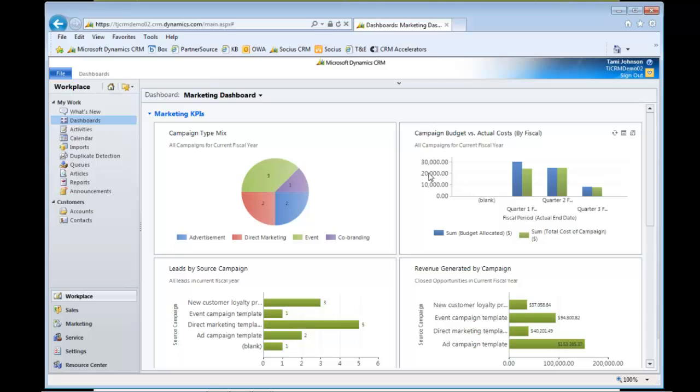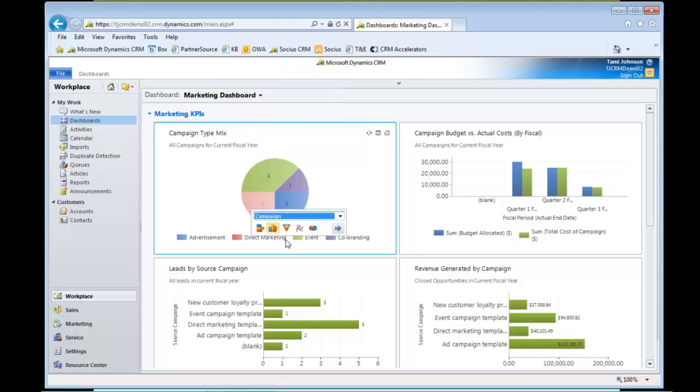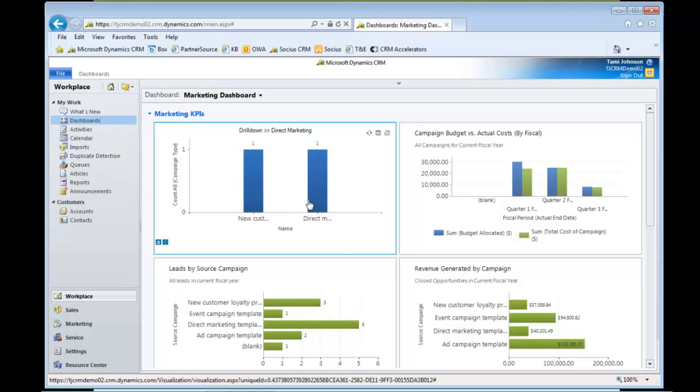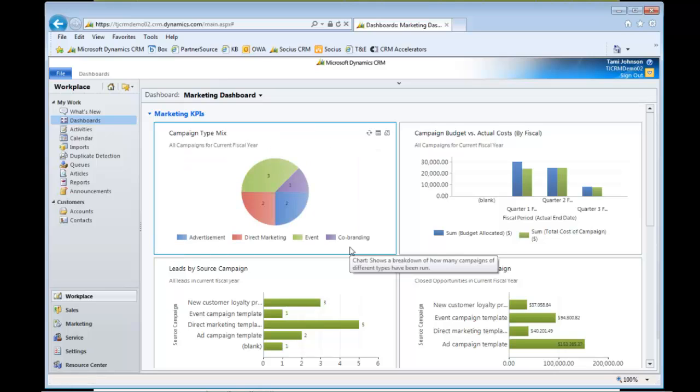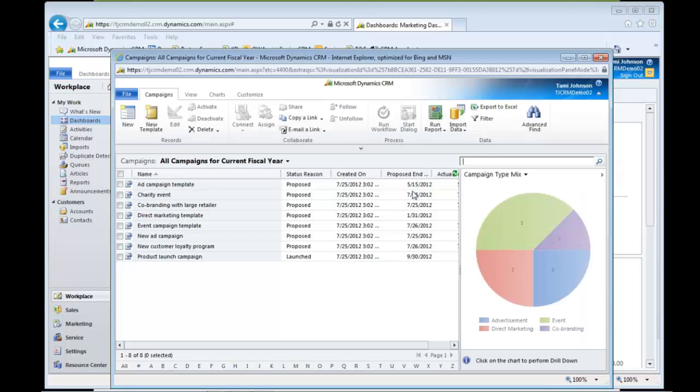What we're going to do is start with this campaign mix type, and I can drill into this and get more information if I want. Let's do by campaign. We'll drill into this, and we can look at the 2 campaigns that made up that direct marketing: the new customer loyalty campaign, and then a direct marketing campaign. But I'm going to go back to my original dashboard here, because I can also do some contextual business intelligence, I believe is what it's called. I can take this information and really drill into details.